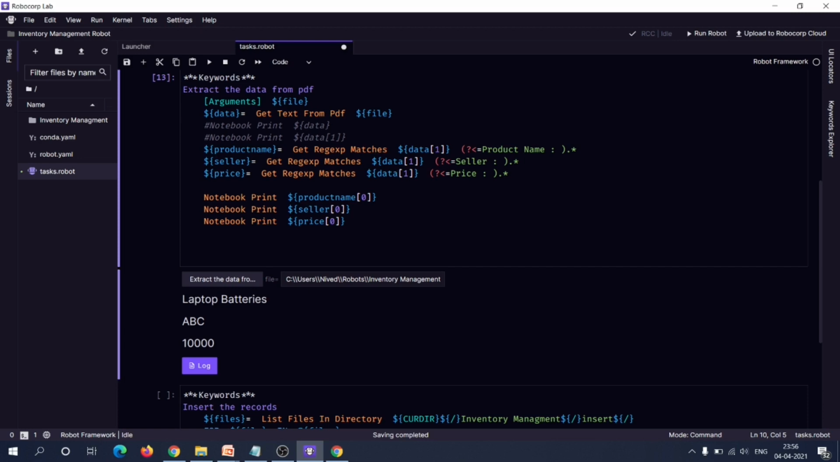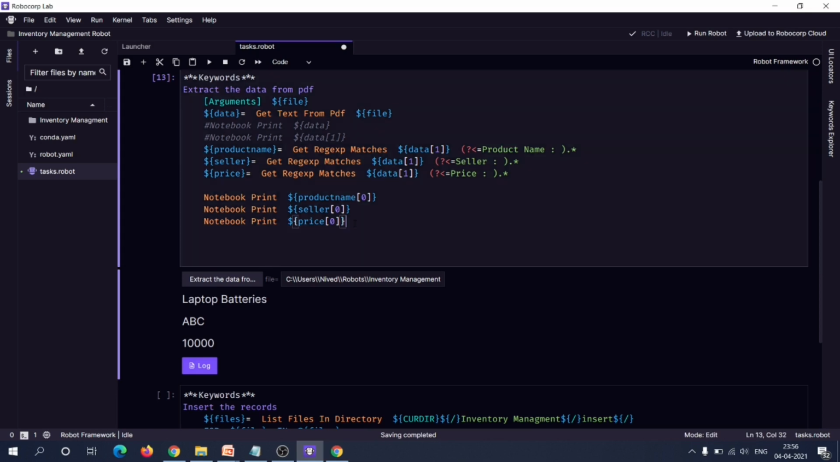Okay, so this product with specifying the index actually helps to extract the price, seller, and the product name respectively. And since there is only one detail being present in these files, there is only need of this 0 index, because only one set of details is presented here: laptop batteries, seller name, and price. Okay, now after extracting these details from the PDF, next you have to return these details.